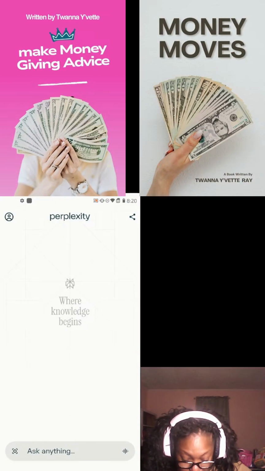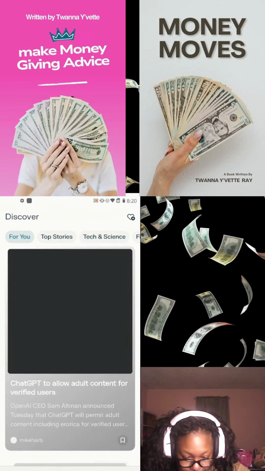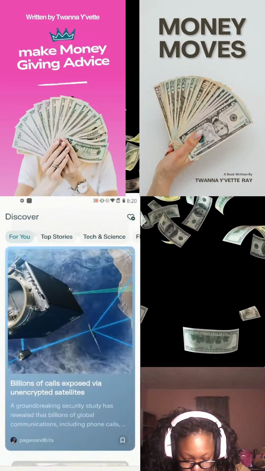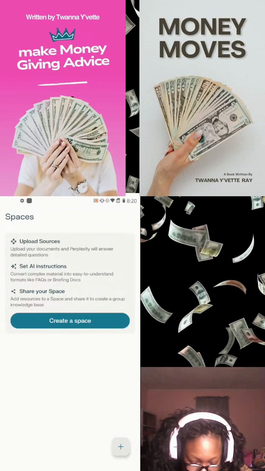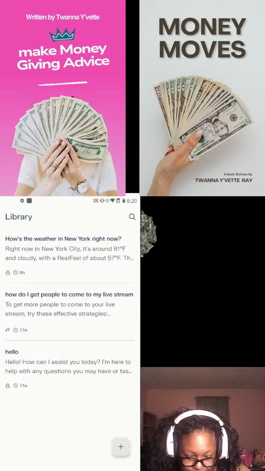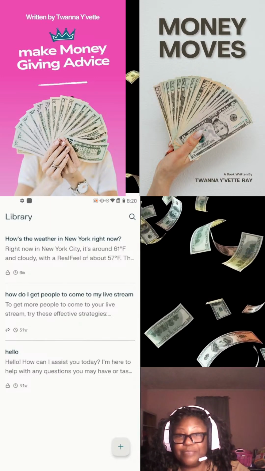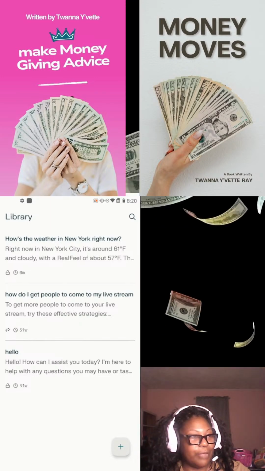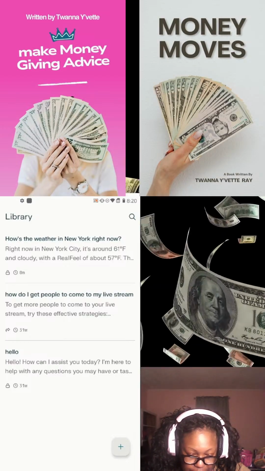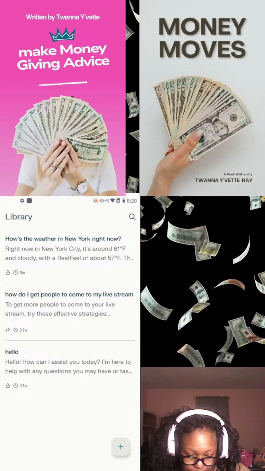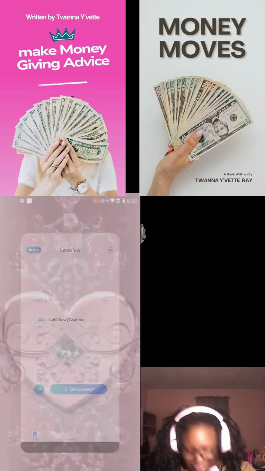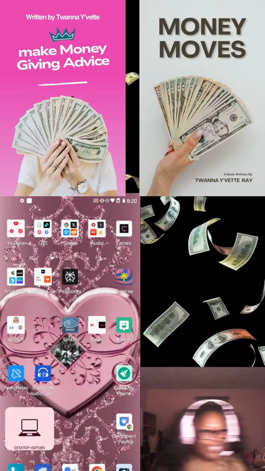There you go. That is Perplexity. Here at the bottom, it has stories, which is a little bit next level. Like Mr. Radio said, it's next level. You can upload sources, set AI instructions, or share your space. And then also there's a library in here. Oh, it keeps everything that we talk about in here, just like ChatGPT. Except over here, it looks like it's a little bit more organized. I'm not mad at it. So that's Perplexity. I love trying these out on live stream with you guys. This is super fun, right?